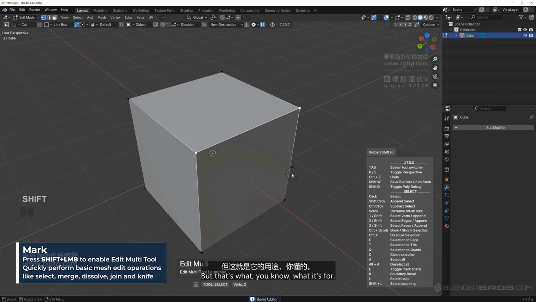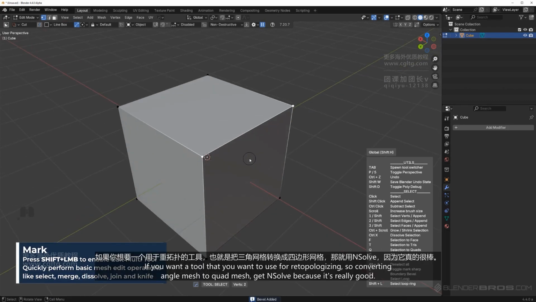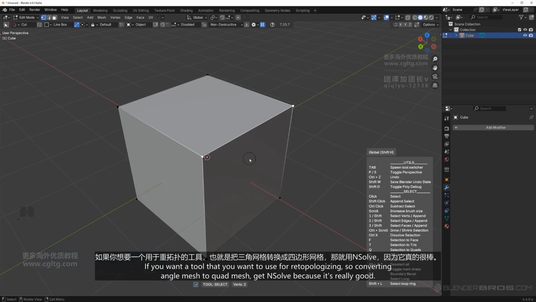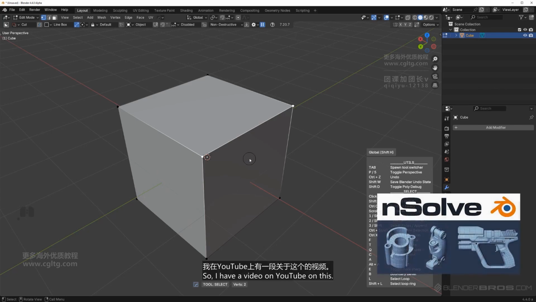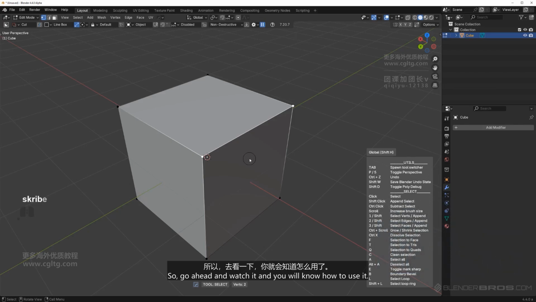But that's what it's for. But if you want a tool for retopologizing, so converting n-gon mesh to quad mesh, get NSolve because it's really good. It's literally made for that purpose, right? I have a video on YouTube on this add-on, so go ahead and watch it and you will know how to use it, all right?